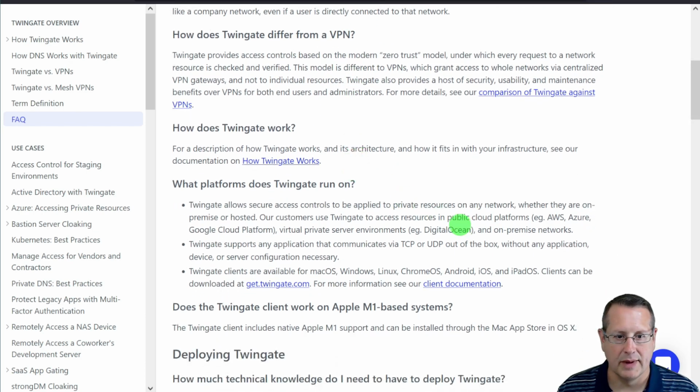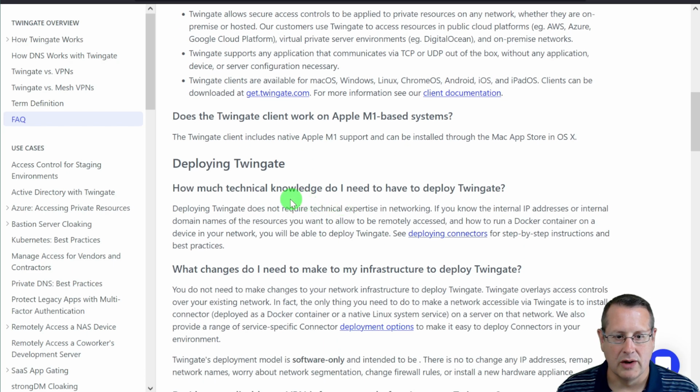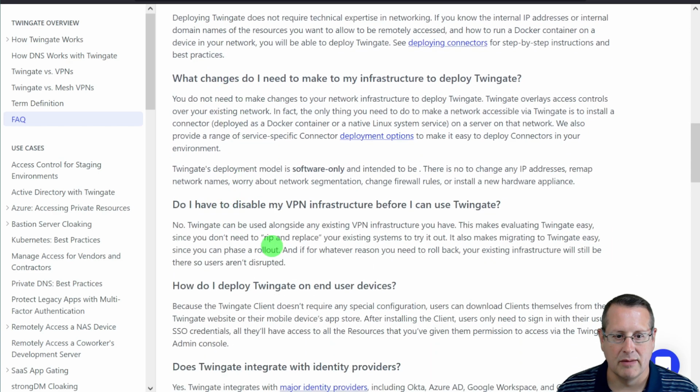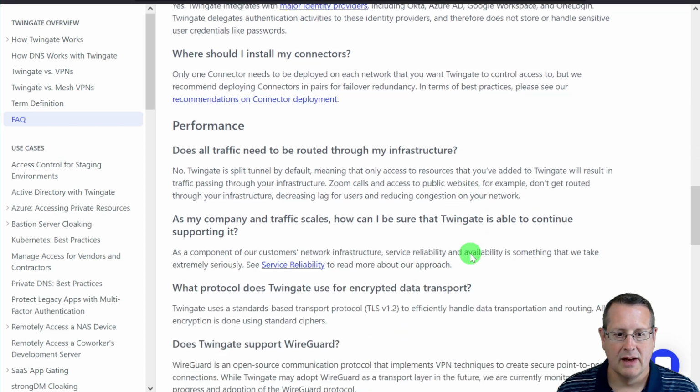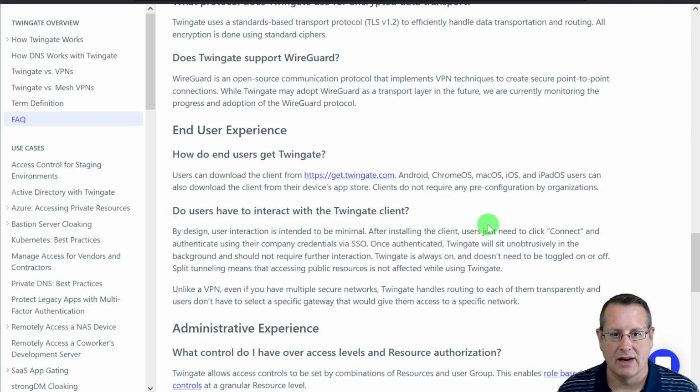We talked about that a little bit at the beginning. Twingate runs on all of the different platforms. You don't need to have any technical knowledge. What changes do you need to make? Do I have to disable my VPN? All kinds of answers to frequently asked questions here on their website that you can go view at your leisure.